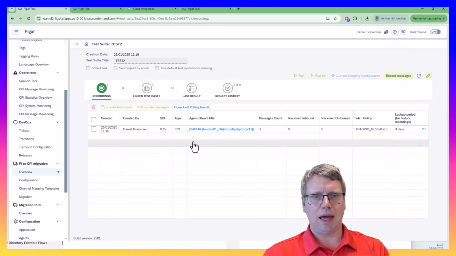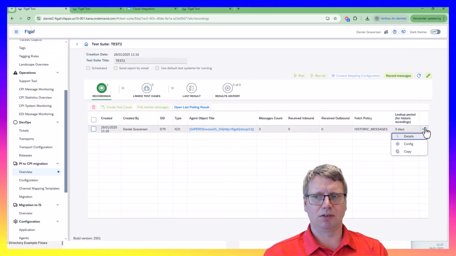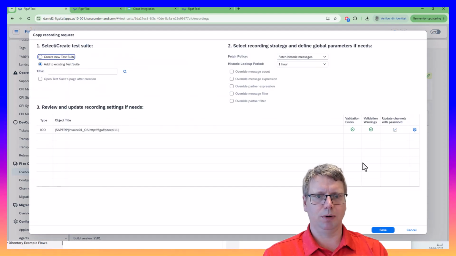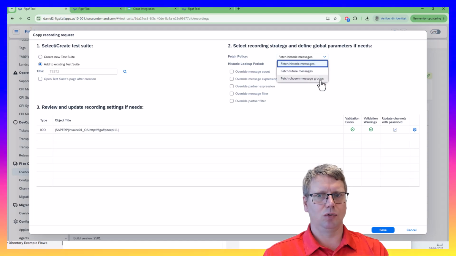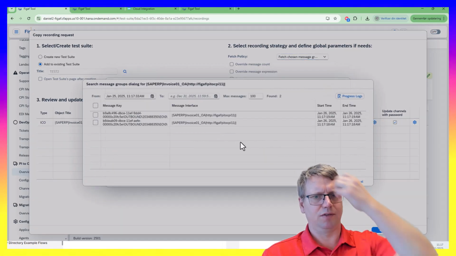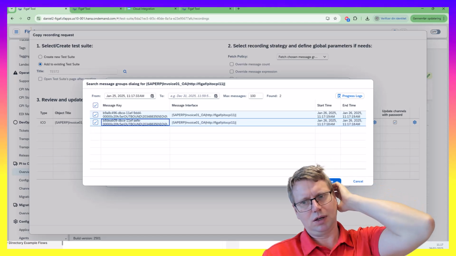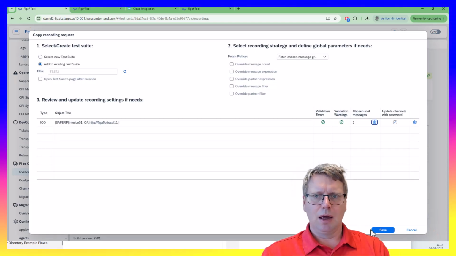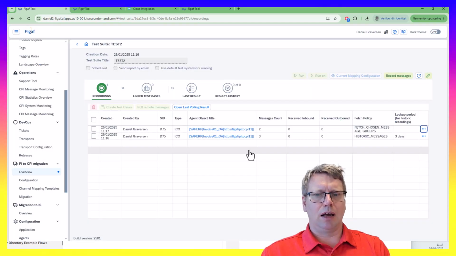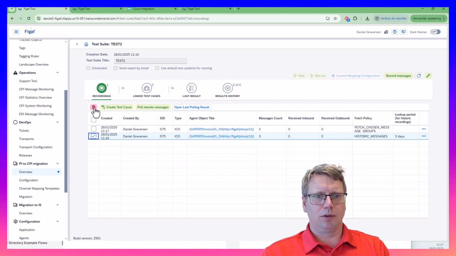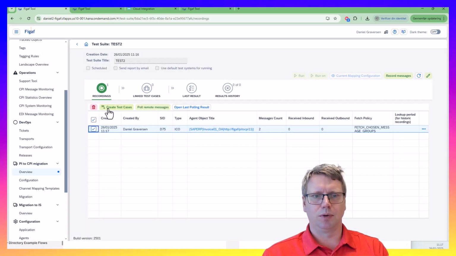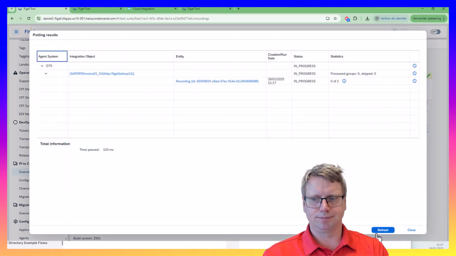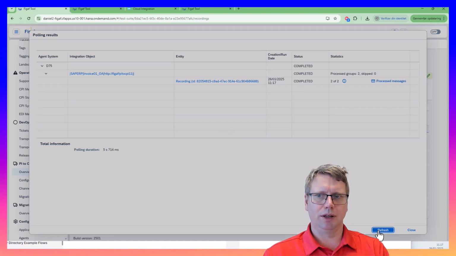2. And right now we don't have any historic messages, which means we need to create a copy. We can add it to the existing test suite, but now we can select specific messages. We'll just take these 2 and say, okay, that's fine. And then we'll delete this one because they would no longer be processed. So if we say here pull remote messages, if everything goes out right, we will then have these 2 messages.